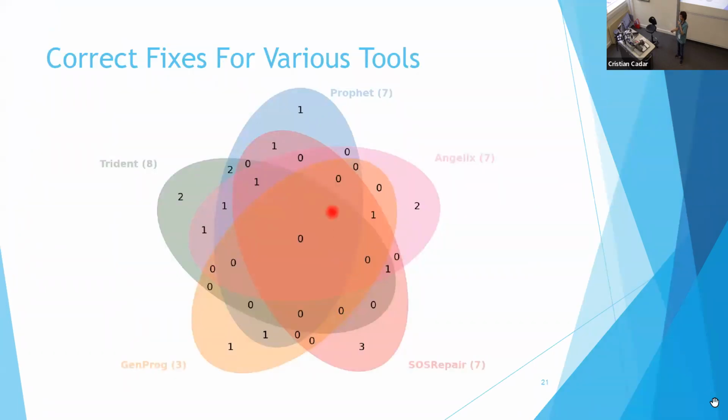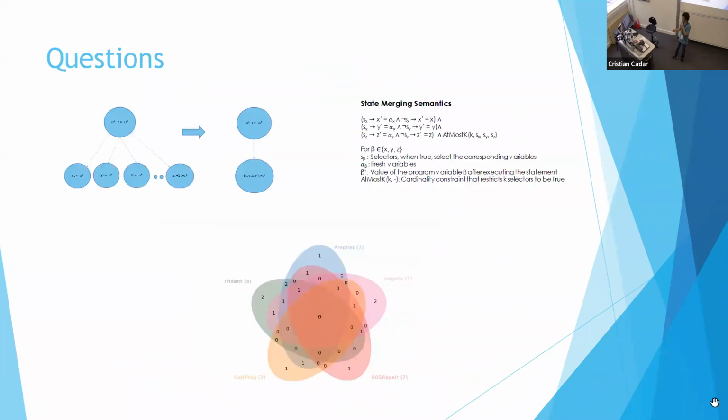And this diagram, which for some reason looks like an amoeba, is a Venn diagram that shows the number of correct fixes for various tools. Trident could generate 8 correct fixes, out of which 2 are exclusively generated by it. And one interesting thing is that Trident and Angelix are orthogonal approaches. If you combine these approaches, we can end up with 12 correct fixes, which is large when compared with other tools. Yes, questions?